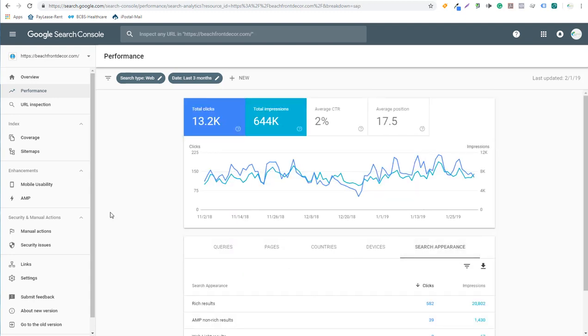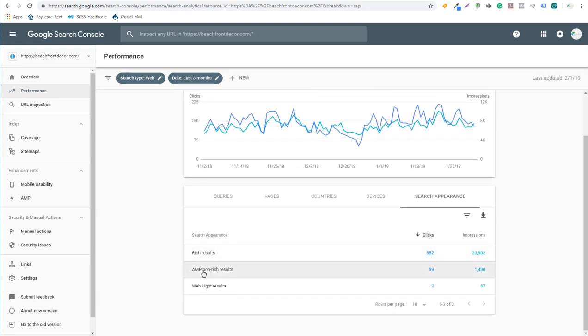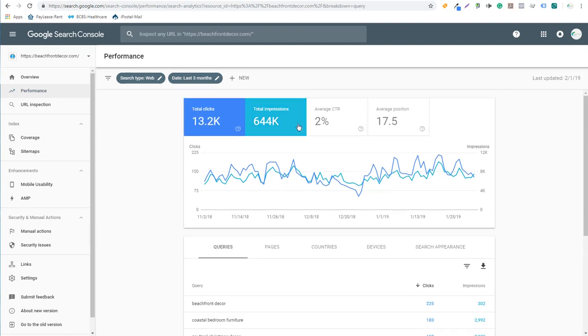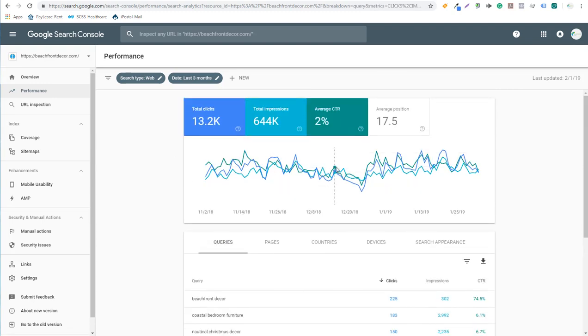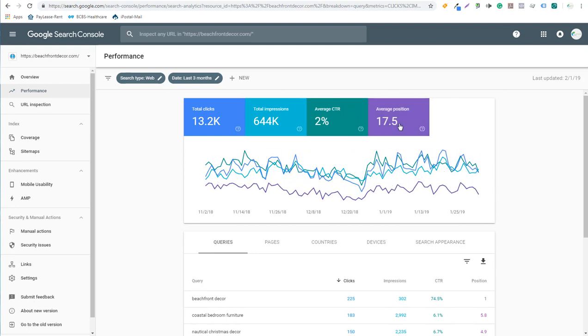And then search appearance is going to show rich results, accelerated mobile pages, non-rich results. So this is actually very low for me recently because it's showing that I'm having so many accelerated mobile pages errors, so I'm not actually getting as many clicks from that. So what we're going to do is come back over to search queries, and I'm going to add average click-through rate to the graph, and I'm going to add average position to the graph.